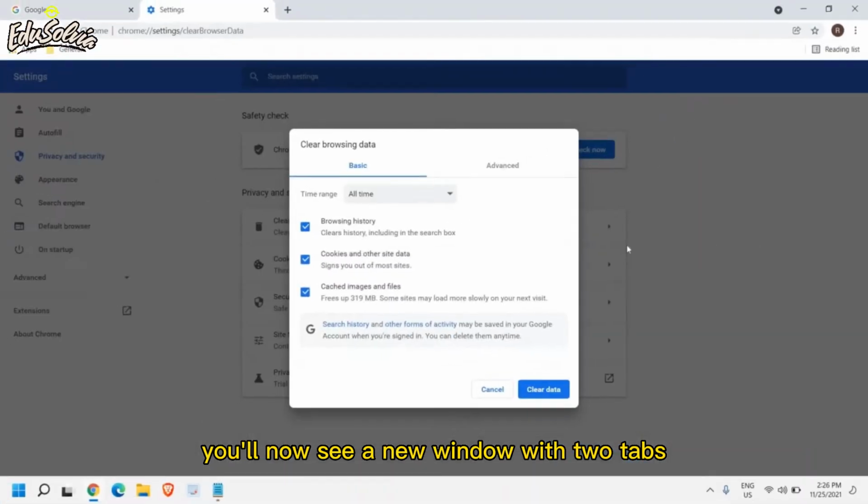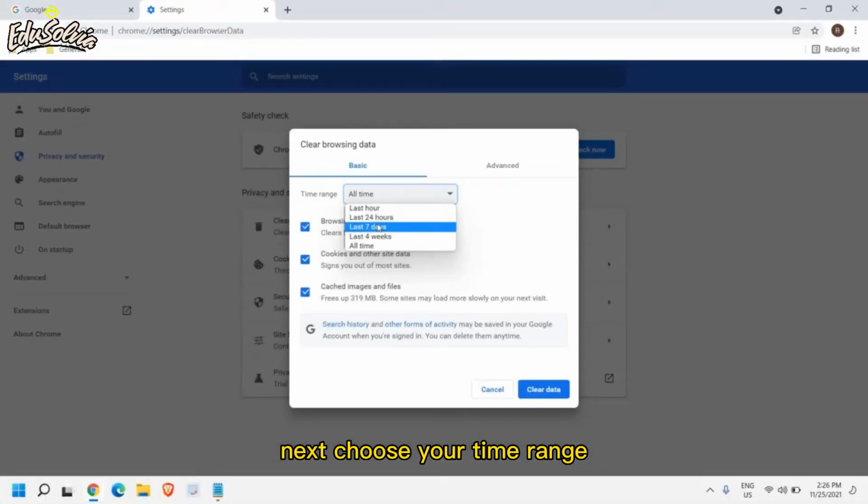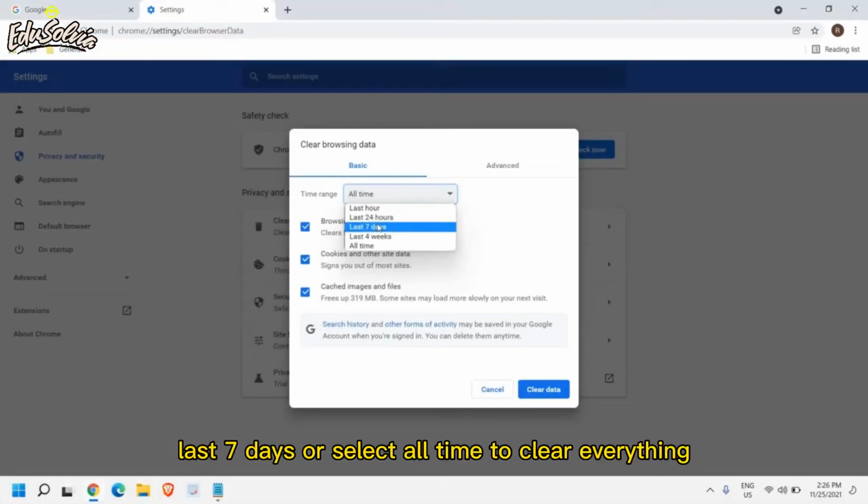You'll now see a new window with 2 tabs, Basic and Advanced. I recommend using the Basic tab. Next, choose your time range. You can pick last hour, last 7 days, or select all time to clear everything.